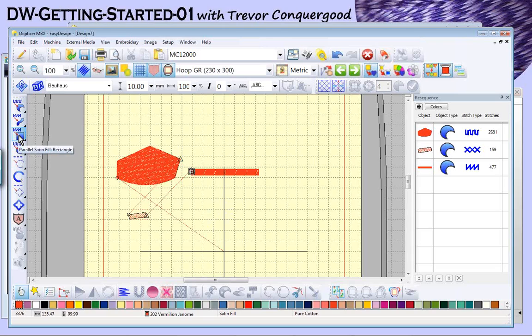So that's the rectangle tool, and again, you click on it, you left click and drag and let go, and it makes the object. Notice I've made all these rectangles. The first one is a weave fill. You can kind of see the stitch type. The second one is a cross stitch fill. The third one and fourth one are satin fills, and you can see that here in the sequence bar.